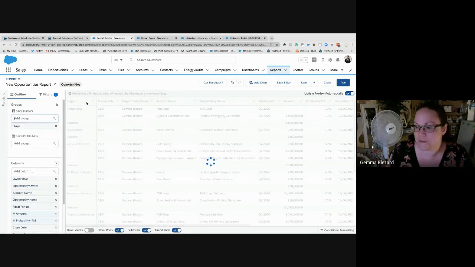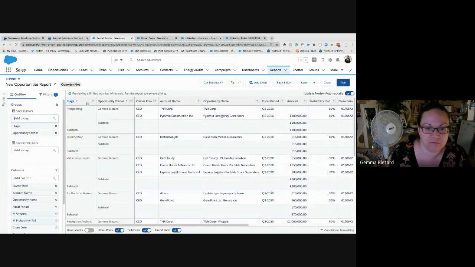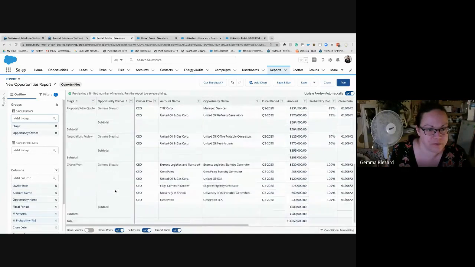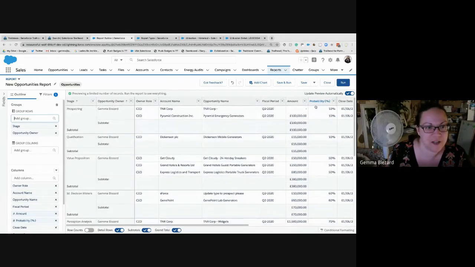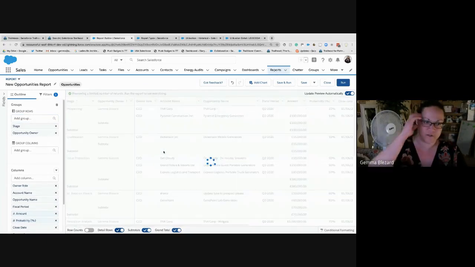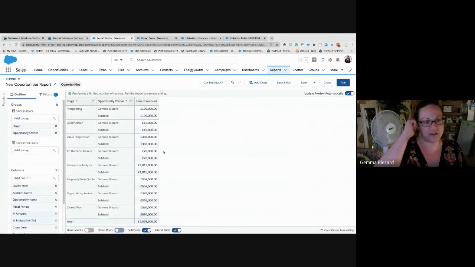I'm totally going off piste here, by the way. I'm just showing you. So I can see here are my opportunities broken down by sales rep. So I can see who's got the highest amount. And if I hide my details, I get a further breakdown. So I can see for each stage, here is the amount by owner.